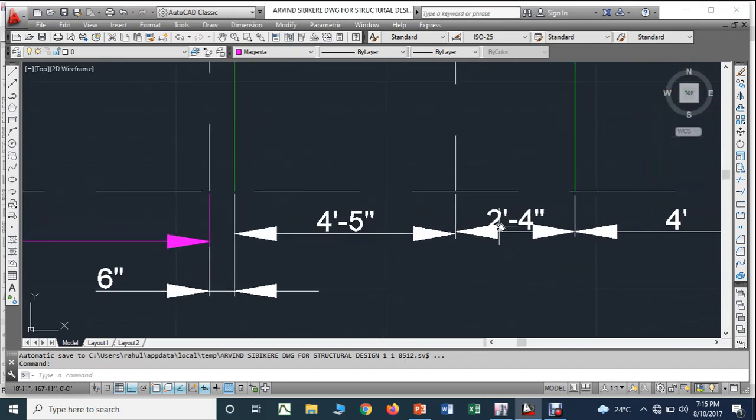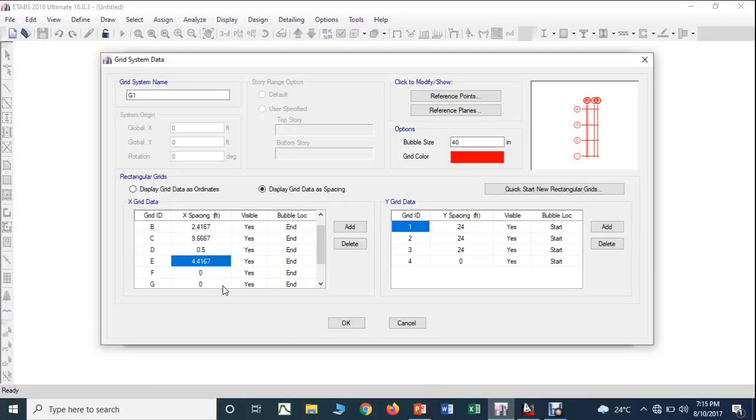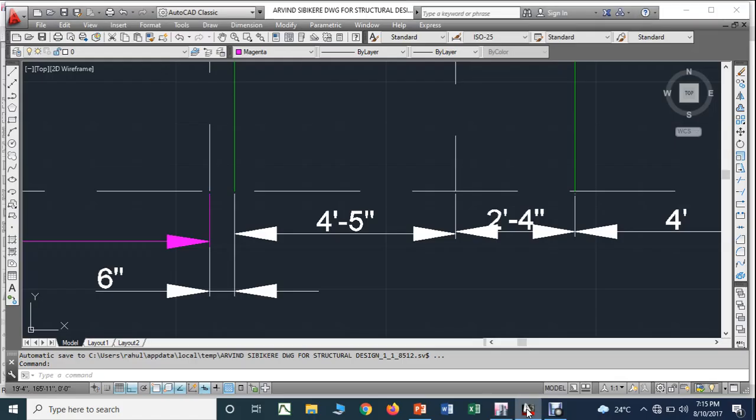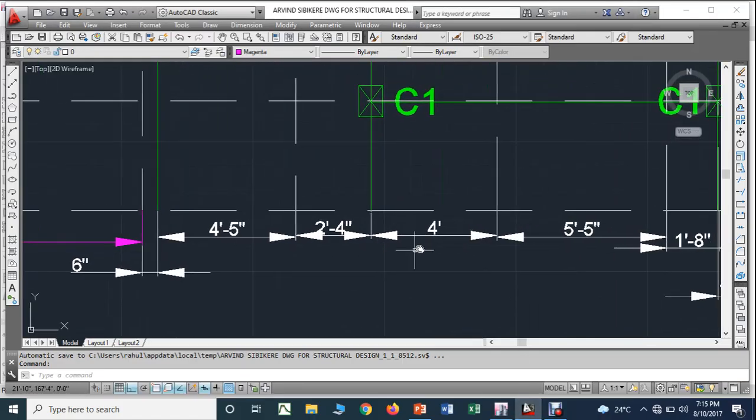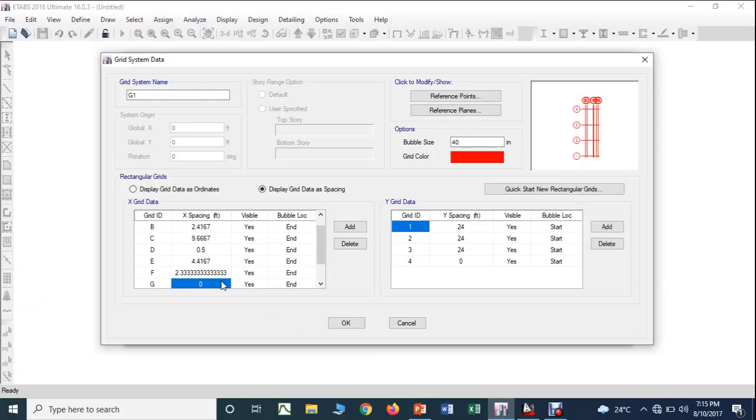Then I have added 2 feet 4 inches. Yes, so 2 feet 4 inches, that is 4 by 12 plus 2. Then after this 2 feet 4 inches, you have one more, 4 feet. I can give this as 4 feet.